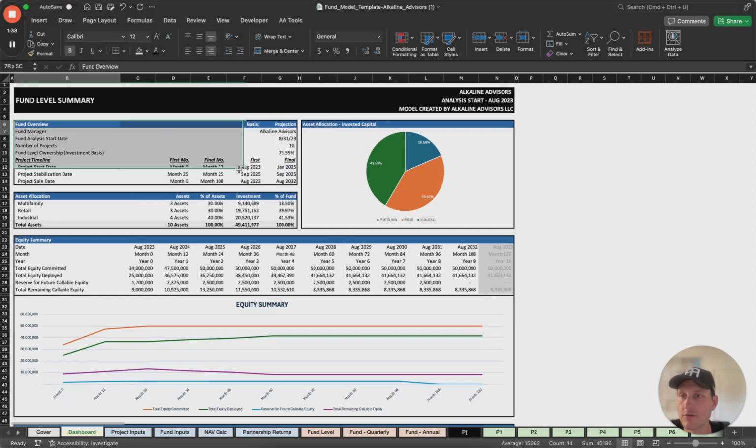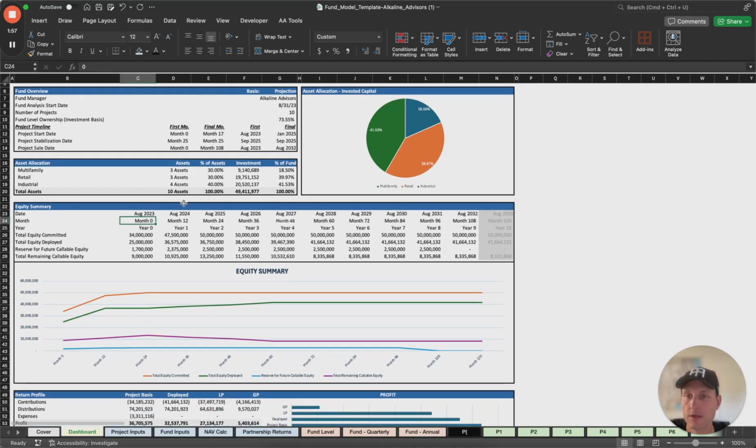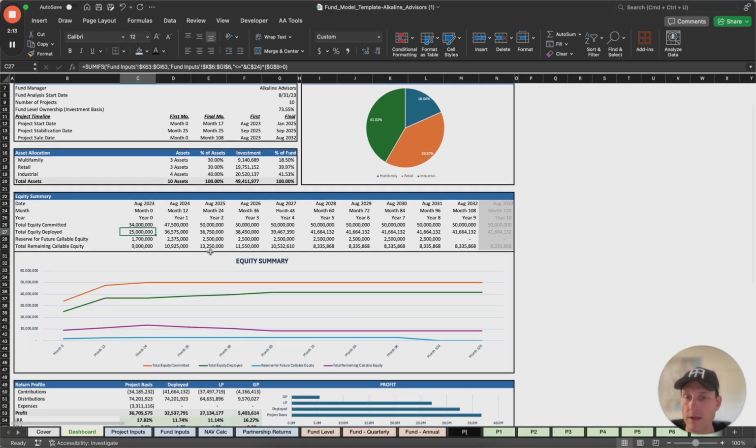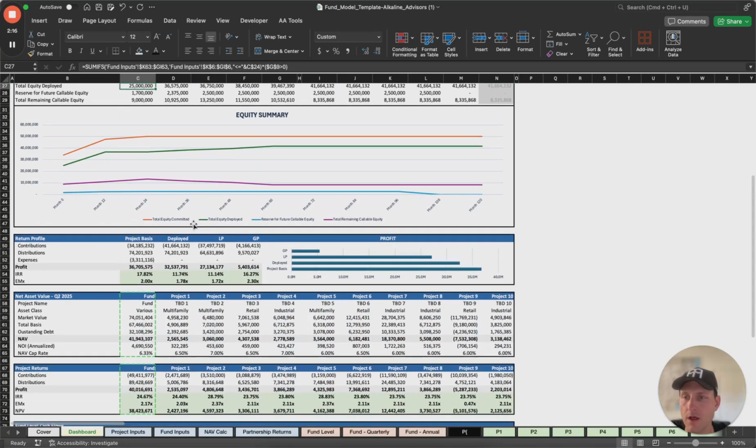You'll see we have general fund overview information here. We have an asset allocation pie chart here. We're highlighting what type of assets we have in the fund. You can see the fund can host multifamily, commercial assets. We could build it out for hospitality. Again, you name it, we'll build it out. And then we have an equity summary. So how much equity are we committing in the timeline of the fund duration, in terms of total equity committed, total equity deployed, and then any, let's say, reserved for future callable equity. We have an equity summary snapshot down below.